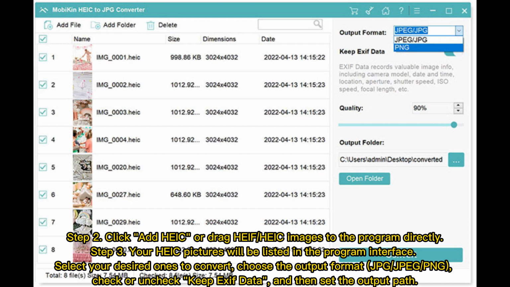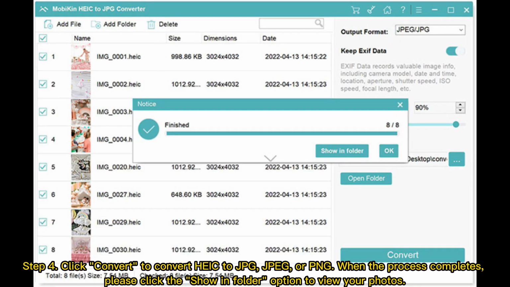Choose the output format, JPG, JPEG, or PNG. Check or uncheck Keep EXIF data, and then set the output path. Step 4. Click Convert to convert HEIC to JPG, JPEG, or PNG. When the process completes, please click the Show in Folder option to view your photos.